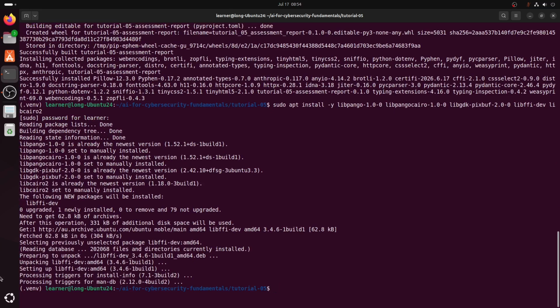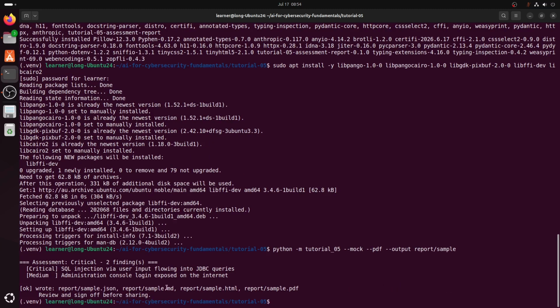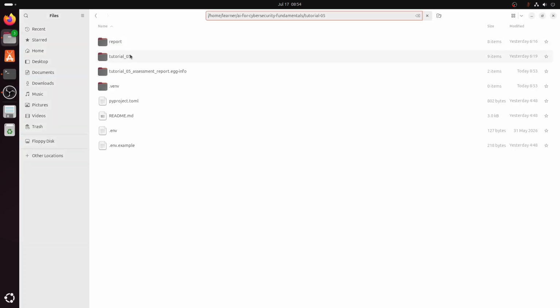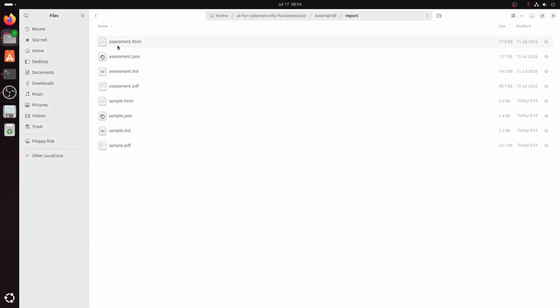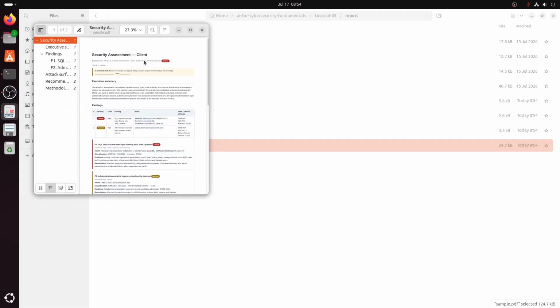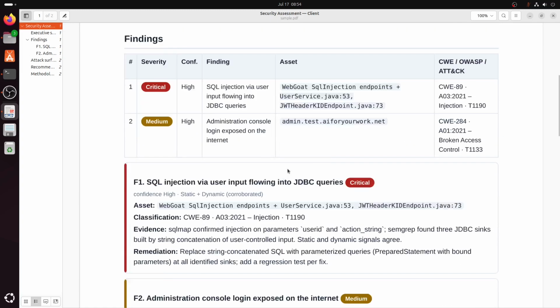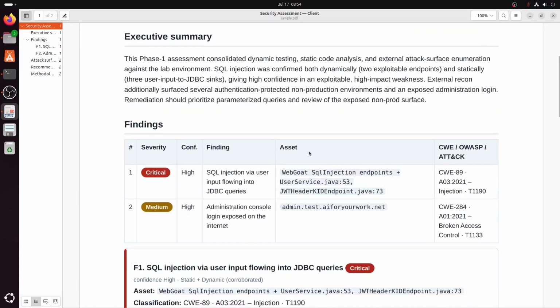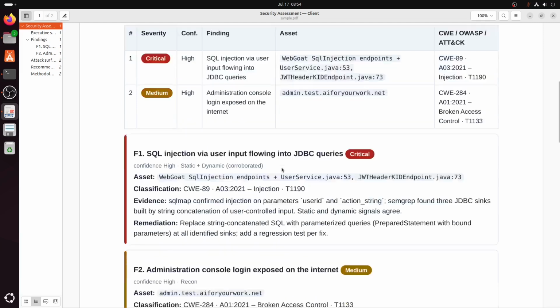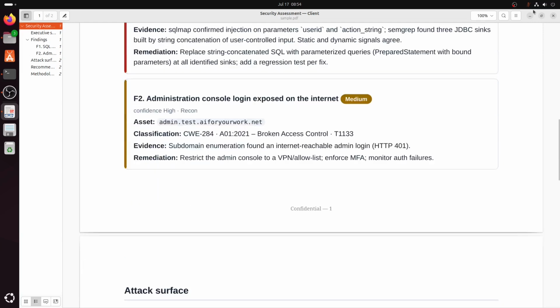Now, before I spend a single cent on the API, I run the mock. This renders a canned report with no key and no scanning, just to prove the plumbing works. And there is a PDF, severity badges, a findings table, all offline. If that opens cleanly, I know the install is healthy. Now I can do the real thing.